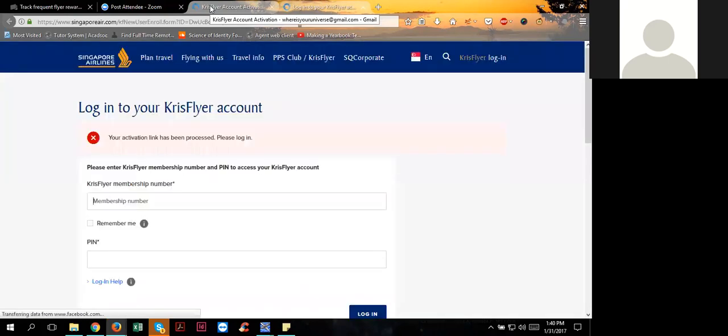And then be sure and write down your account number and password because you'll be using it over and over all day, every day. It says log in, so it's probably going to log you in and show you your account number. Okay, your activation has been processed. Please log in. So did it give you a membership number yet, or do you have to get it out of your email?